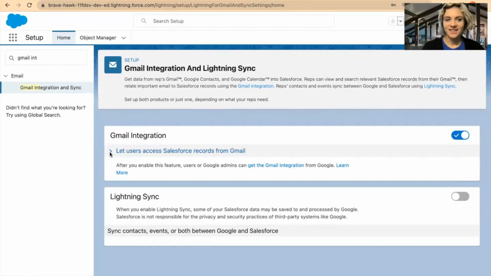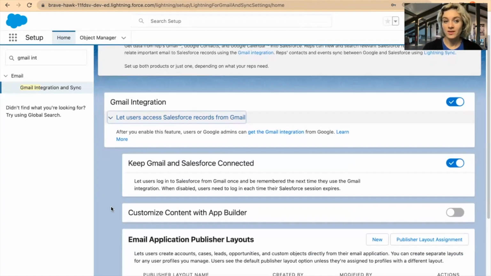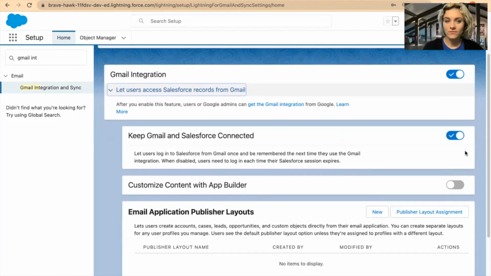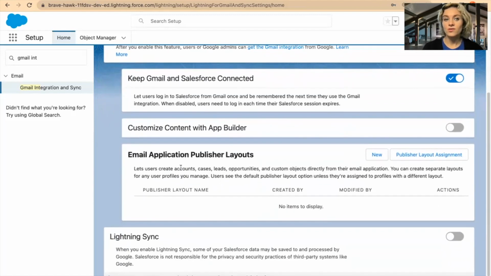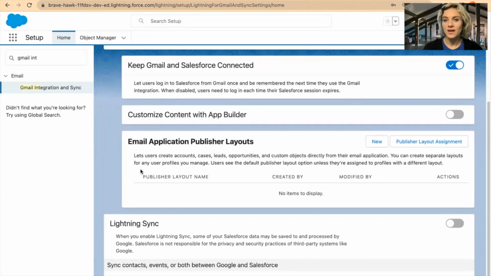If I click on Let Users Access Salesforce Records from Gmail, I will see some more sections appear. Now, if I have enabled Gmail integration, then Keep Gmail and Salesforce Connected by default will be enabled as well, and you can switch it off if you want. Then further on, you can continue customizing your content with App Builder, as it says, and the email application publisher layout.